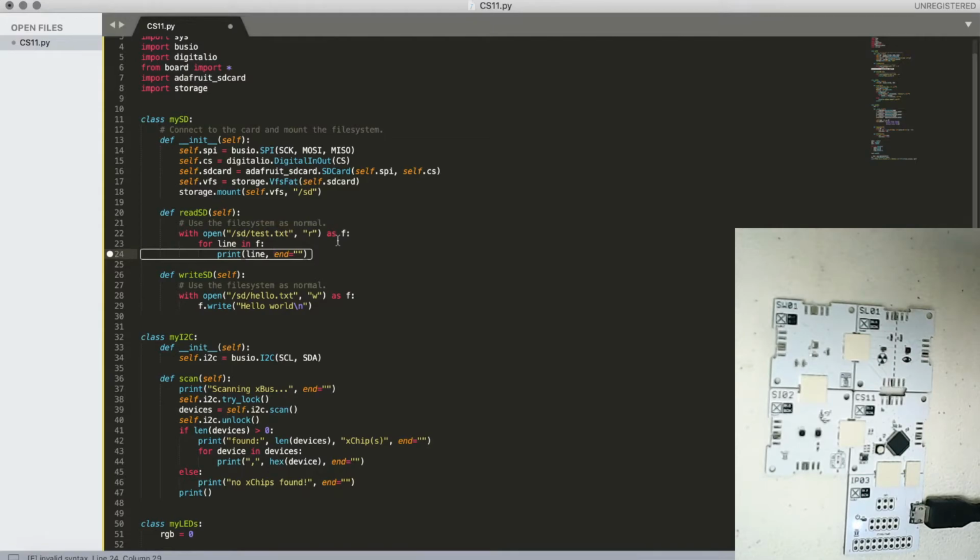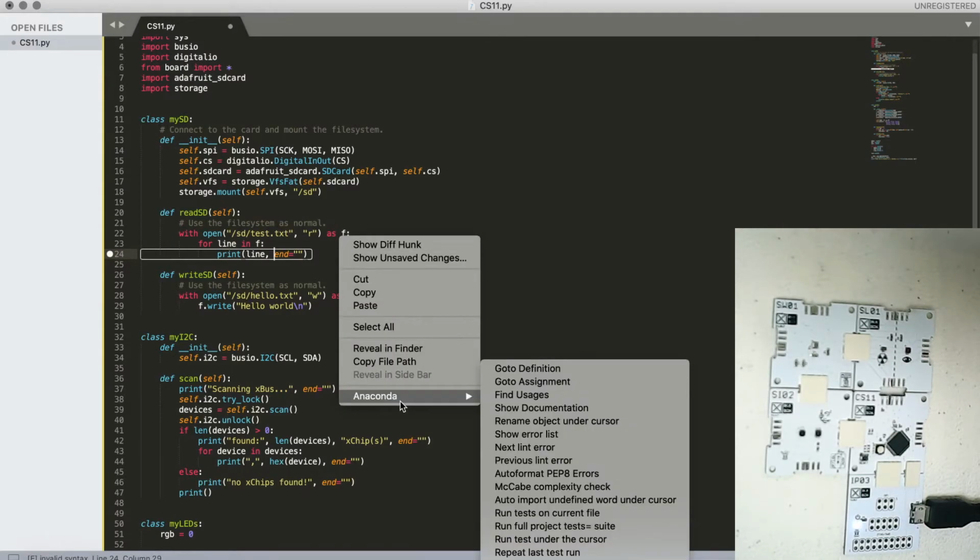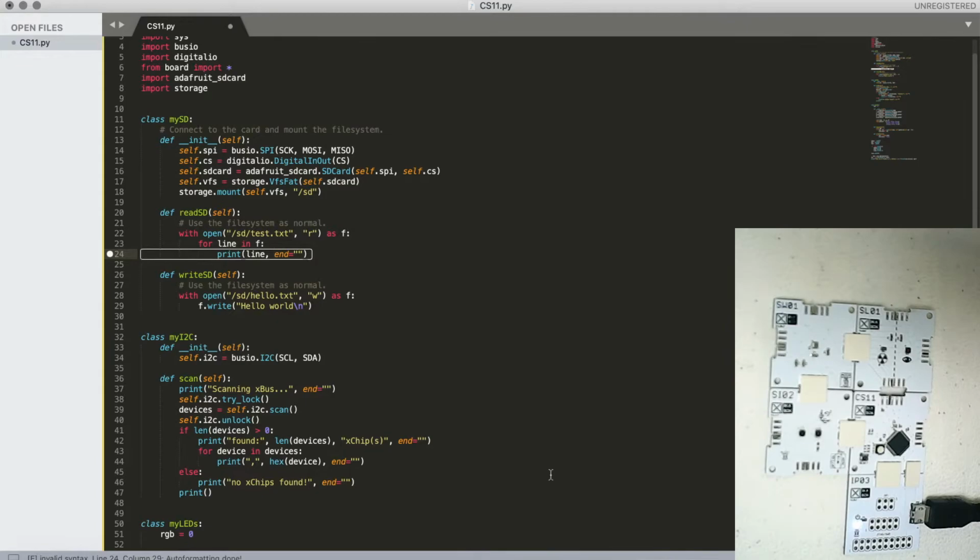I'll double check that looks right. I also have this Anaconda function here where I can say just auto format and things like that, but it seems like no, it insists that I can't do this thing here. I'm gonna try it anyhow, and let's see how the code runs. So I'm gonna save it to CS11 here.